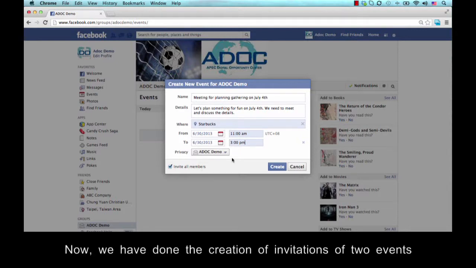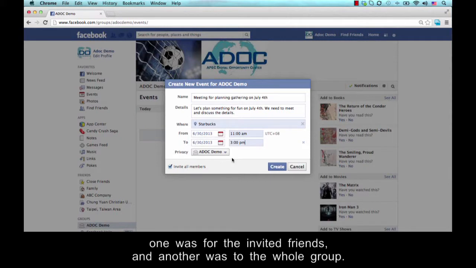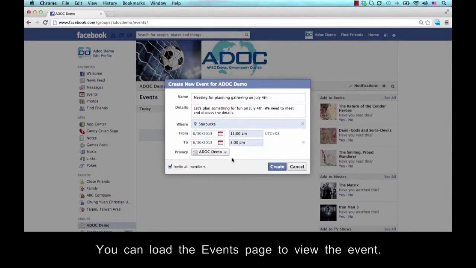Now we have done the creation of invitations for two events. One was for the invited friends, and another was for the whole group. You can load the Events page to view the events.